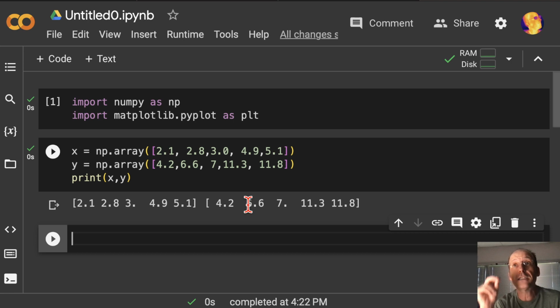The nice thing about arrays is that you can multiply. You can say 2 times x, and it'll multiply everything in there by 2. So you can do all sorts of cool stuff like that.